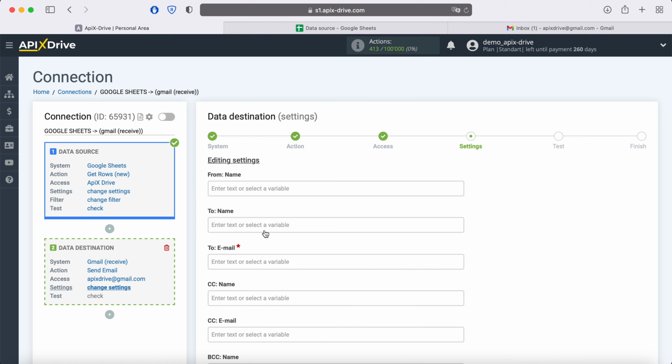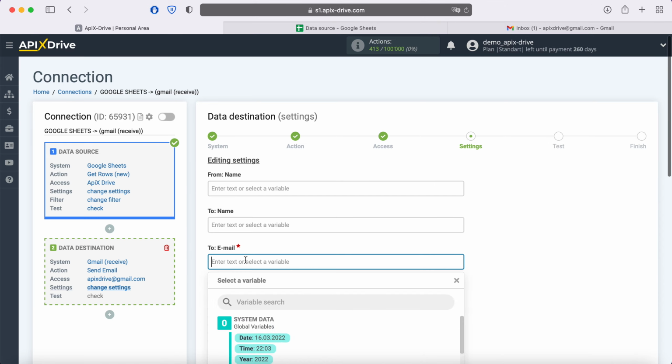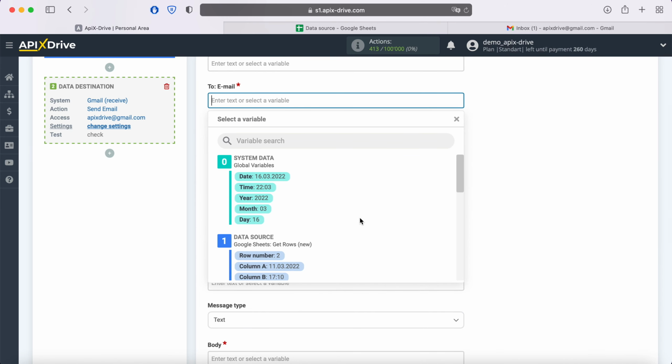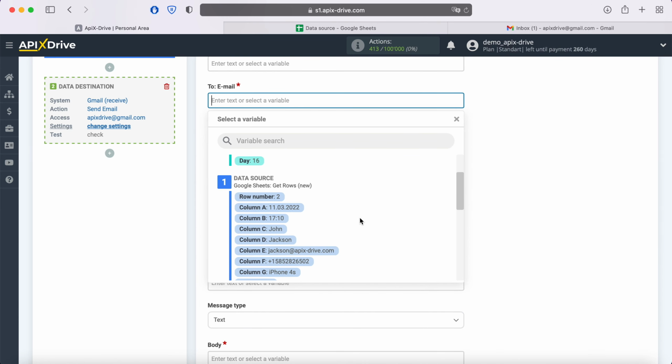At this point, you see the Gmail fields that need to be filled in to send the email. In the To Email field, you need to specify the email address to which the email should be sent. The Gmail connected to the ApiX-Drive system will be used as the sender. In this field, you can assign a variable from Google Sheets that contains the client's email, if you want to send out mailings to clients.